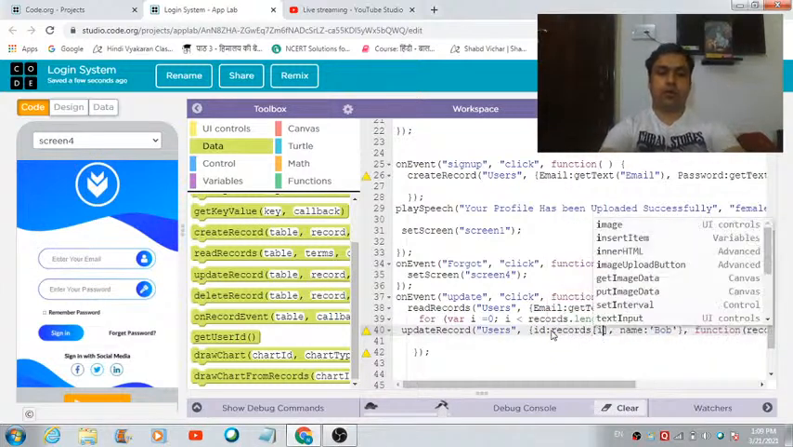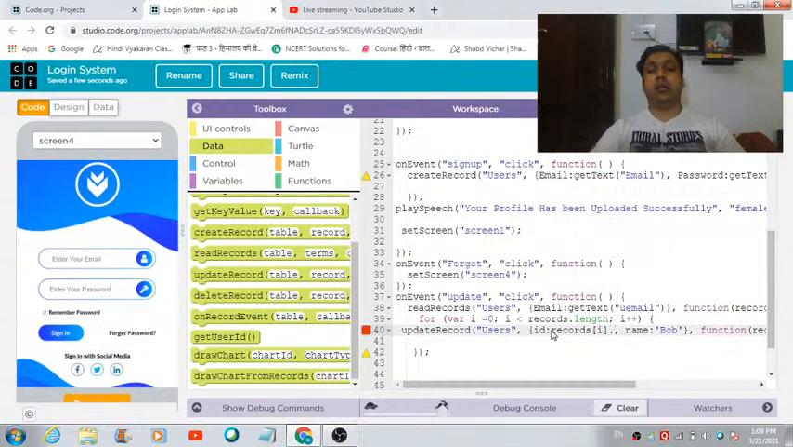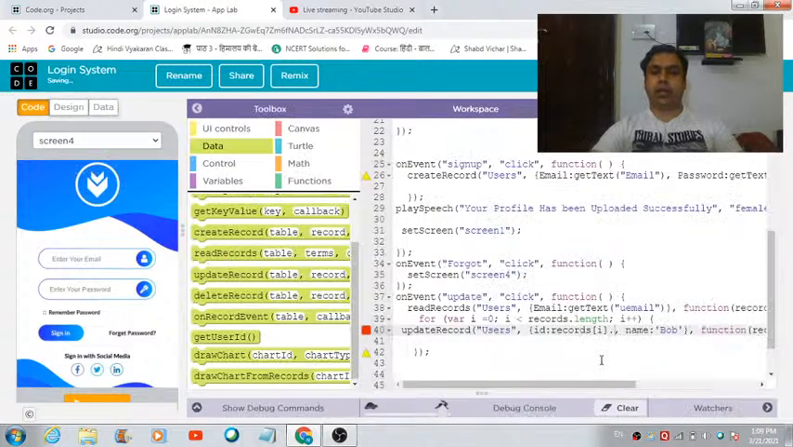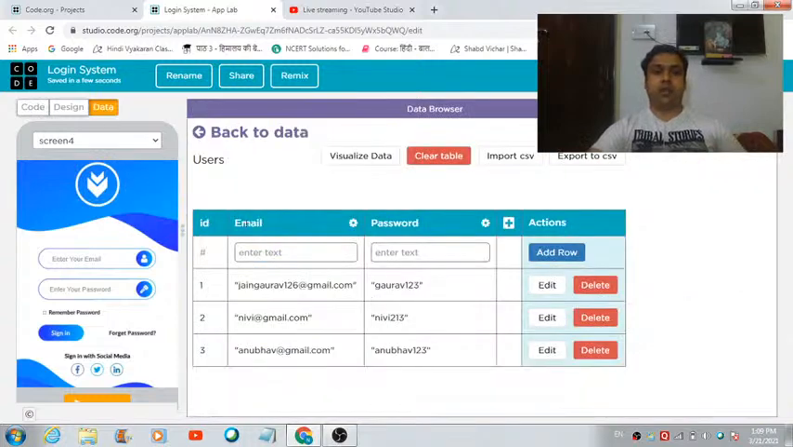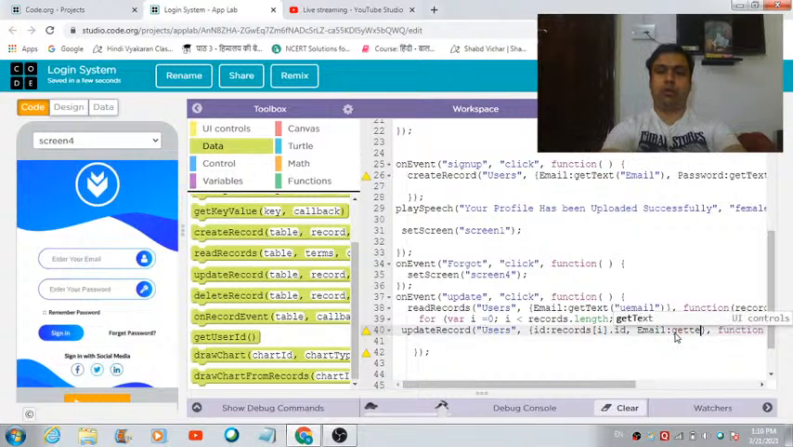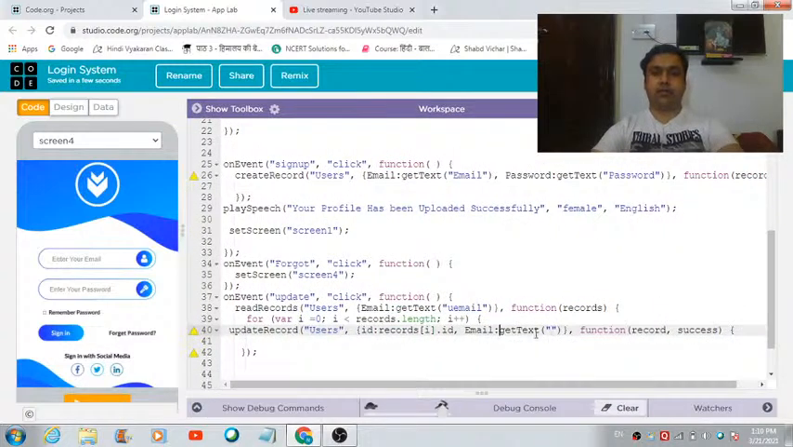We can make use of this code records dot, and then we need to write down the name of the column in which the IDs are getting saved. They are getting saved in this ID named column. I am going to change it to ID. Fine. Now the second thing is this email part, right? So let's change this name to email, and here I am going to make use of get text property, and let's get the text from this uEmail part.